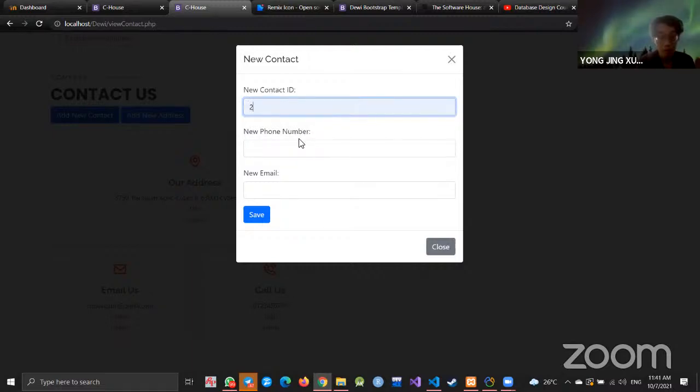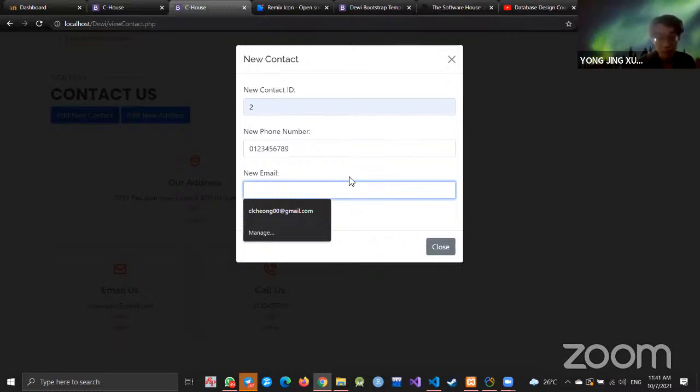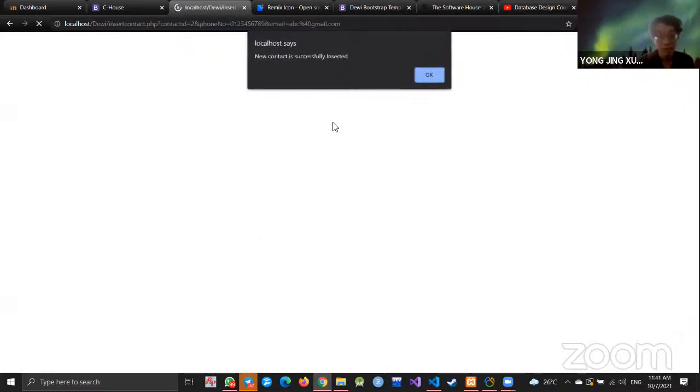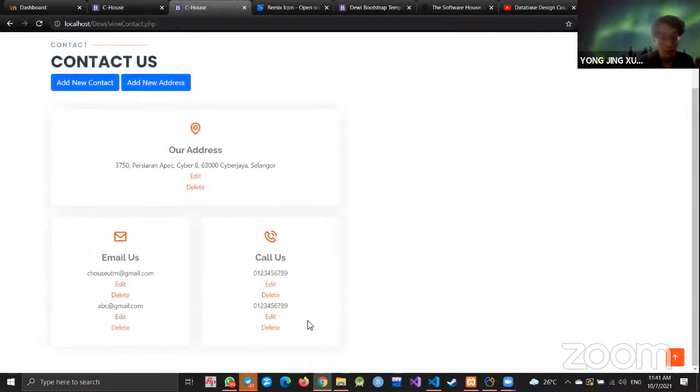A new contact, phone number 01234. Okay, and a new email, let's say cde@abc.gmail.com. Okay, then we click save to insert the data. Now we can see the new contact successfully inserted. Click OK. And now we can see a new contact is successfully inserted.